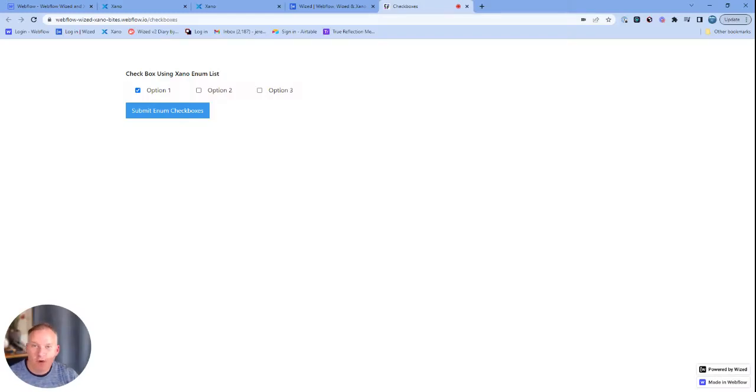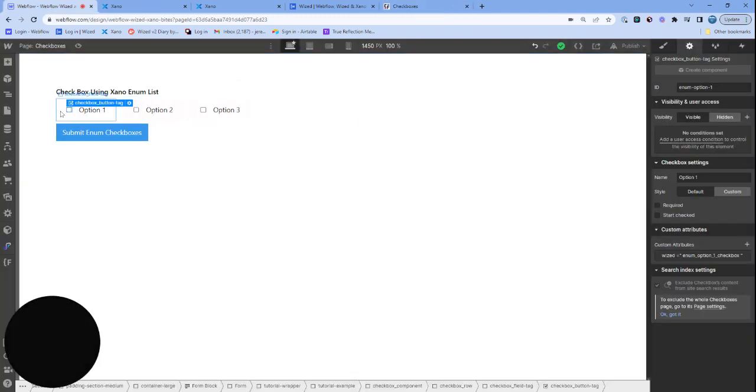In this Webflow, Wized and Xano bite, we're going to talk about checkboxes and keeping a persistent state, so that when a user clicks through them, what's being sent to the back end will show up on the front end, and any changes will also be live. So let's get started. First, we're going to pop into Webflow.